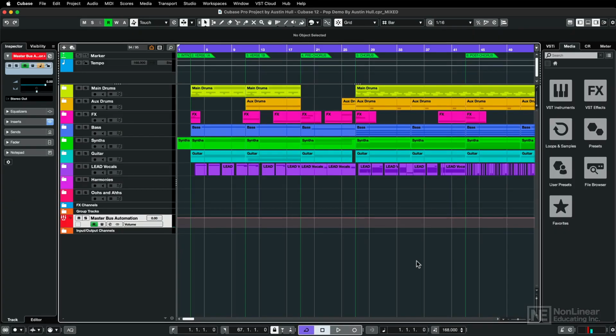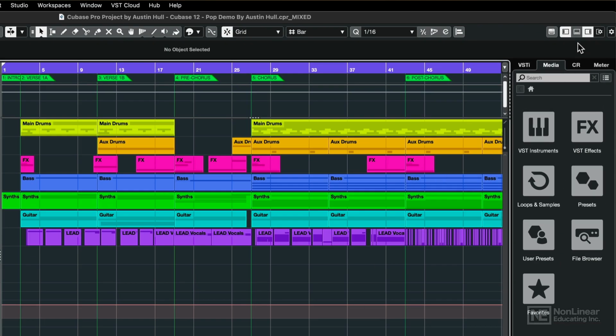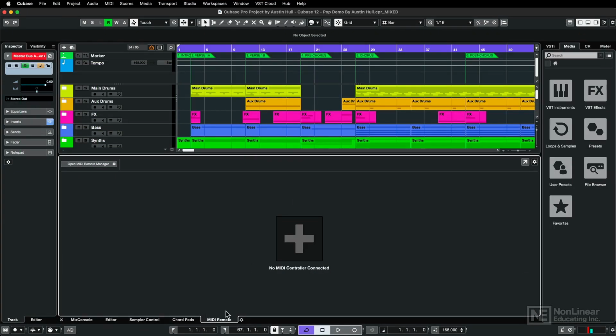MIDI remote integration in Cubase 12 uses MIDI remote scripts to easily map parameters on your MIDI controller to custom parameters for your workflow in Cubase. To do this, open up your lower zone, and then make sure you're on the MIDI remote page. Now, if you have a newer model MIDI controller and Steinberg already has a MIDI remote script made for it, the device will just simply show up here and you're ready to roll.